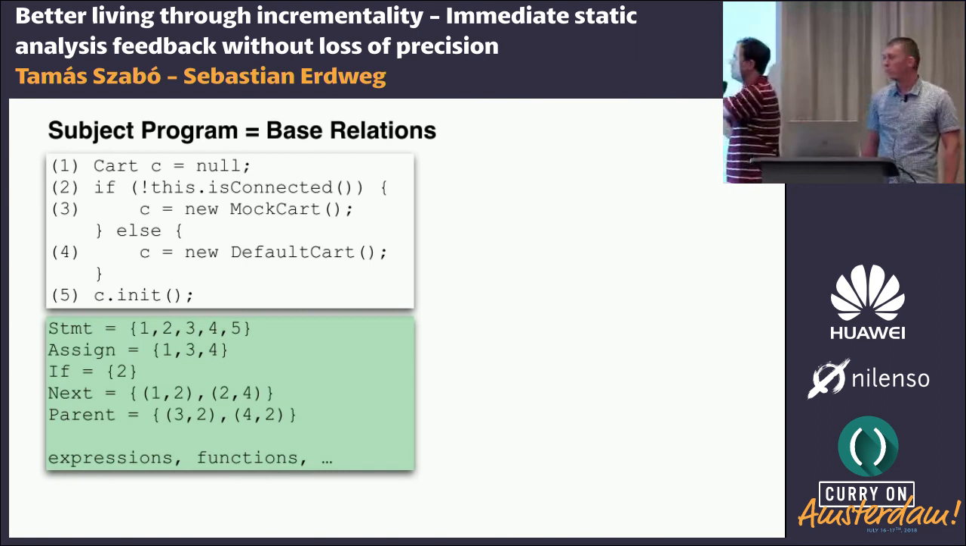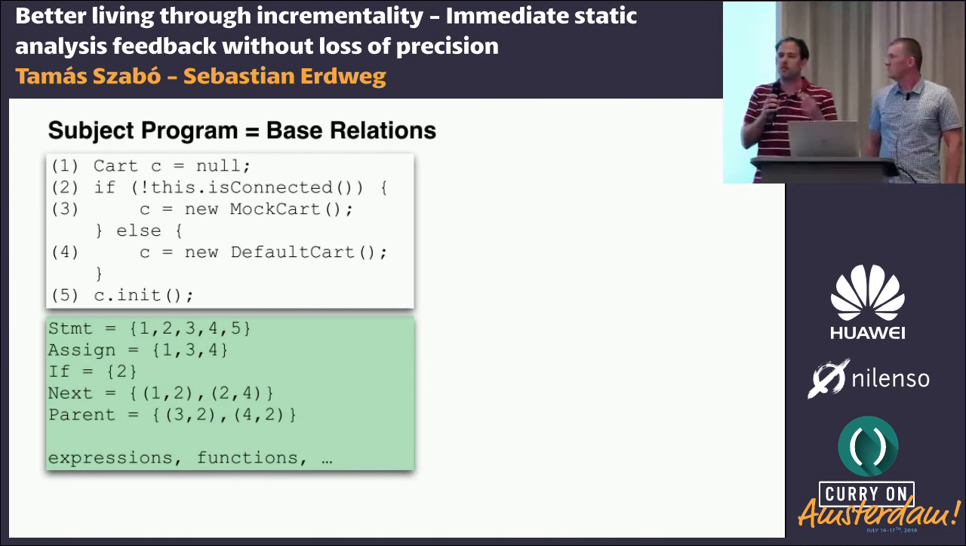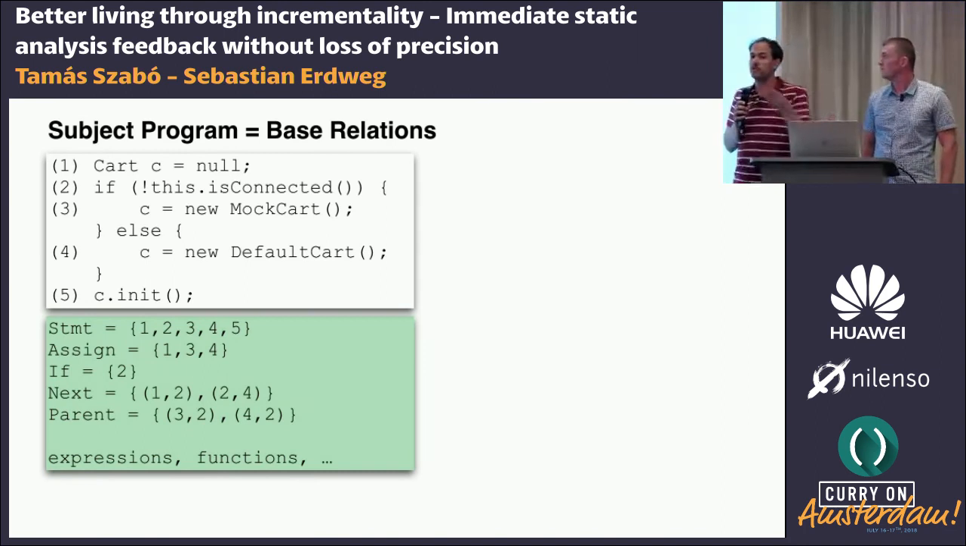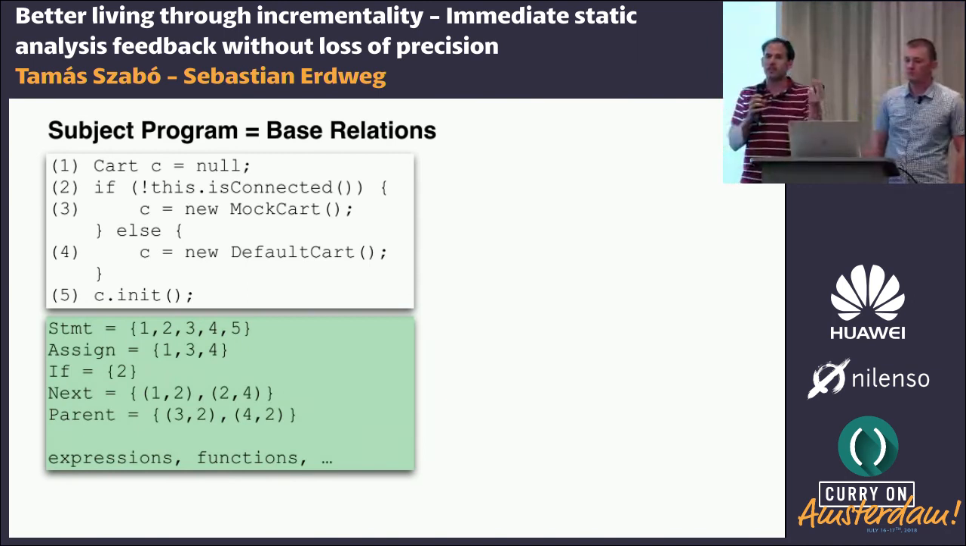So for example, our program has 5 statements, so our statement relation has 5 entries. Each of those is really a reference to the AST node. We have 3 assignments in our program, so we have a relation that identifies these 3 assignments. We have 1 if statement, and besides this kind of node information, we also have structural information, like the next and the parent relation, and these really capture the structure of the AST.